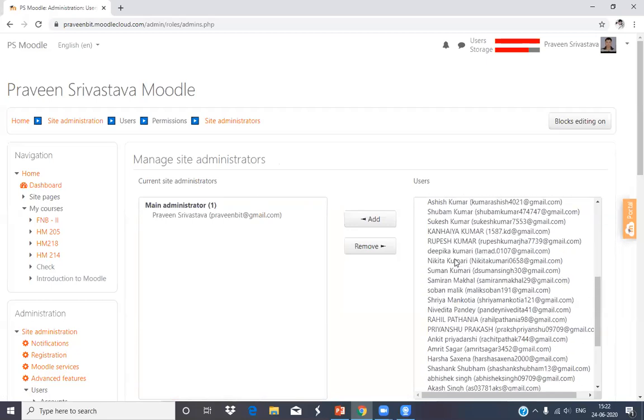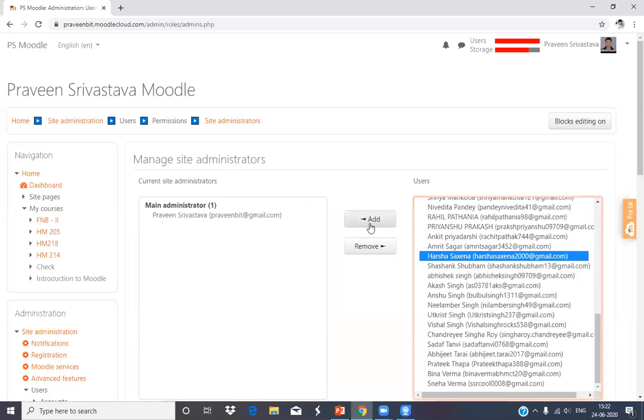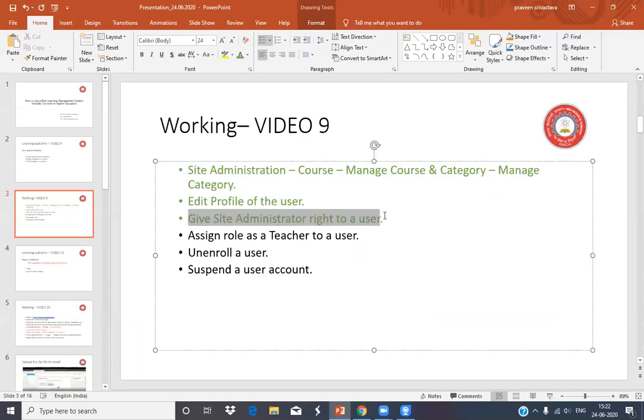So if you want to add anyone, you can select and add; if you want to remove, you can remove all the users apart from the main administrator. You cannot select the main administrator and you cannot remove. So this covers the option to give the site administrator right to a user. This portion is covered in video 9. If you have gone through video 9, you can also find that there is a difference between the interface which we are using. We are working in Moodle Cloud and that was a Moodle.